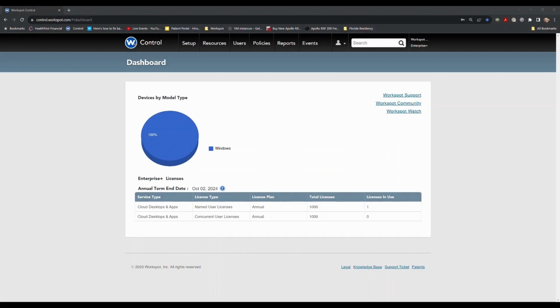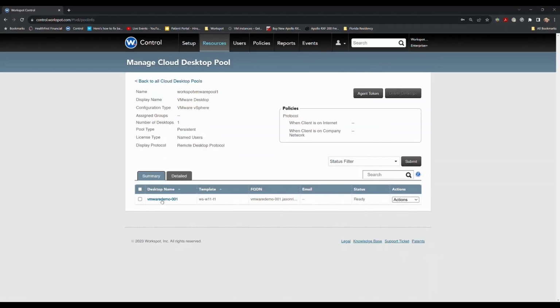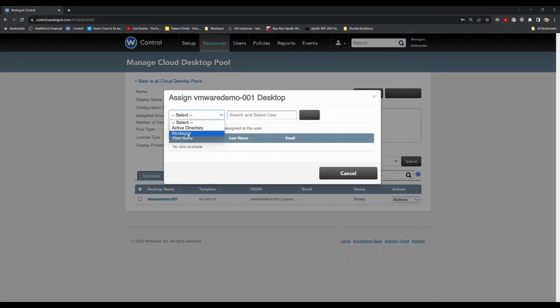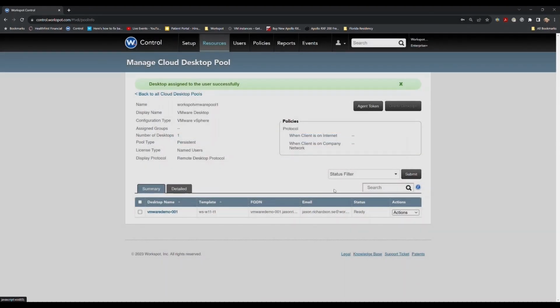This tutorial demonstrates how to utilize Workspot Control to designate a single desktop to a user. Begin by logging into your Workspot controlled tenant. Then, navigate to the Resources section at the top and select the desktop pool containing an available desktop for assignment. Access the Actions menu, choose Assign, and select Workspot from the drop-down menu. Enter the user's information and click Search. Once located, select the user and click the Assign button. The desktop is now assigned and will promptly appear in the Workspot client for the specific user.